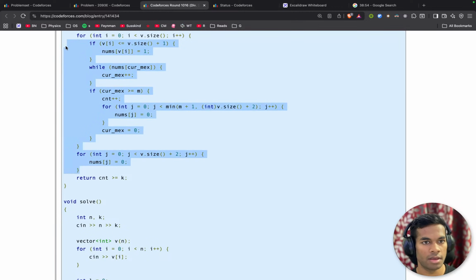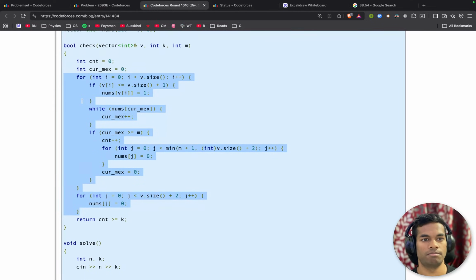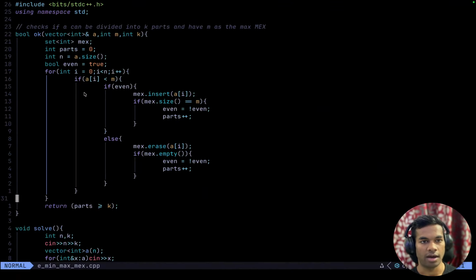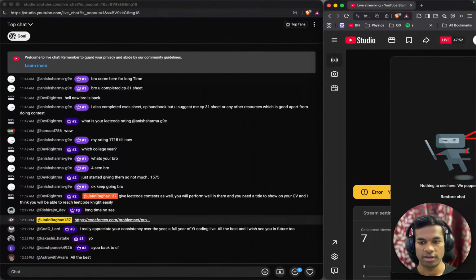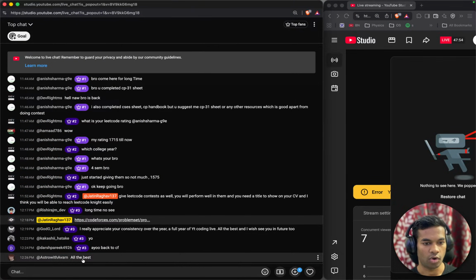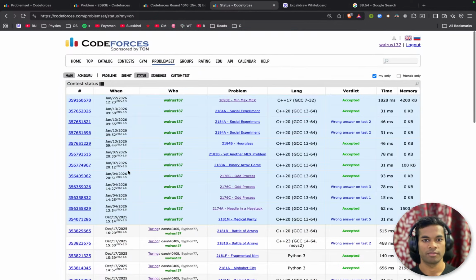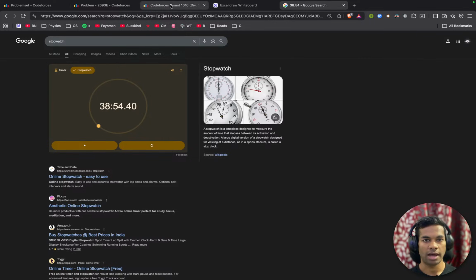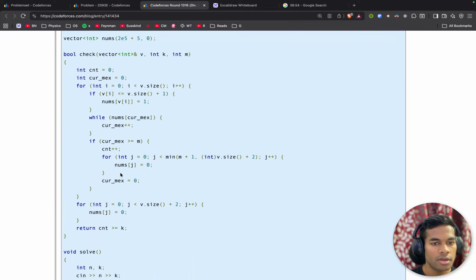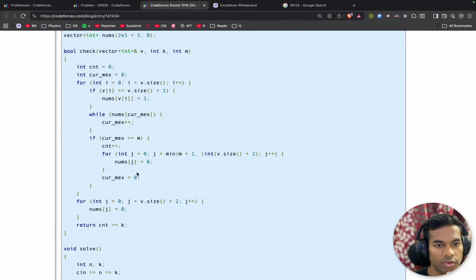Okay, their internal function is a bit different than ours, but essentially they are checking for the same thing. All the best, thank you, and to you too. Let's get better together. Okay, let's apply their solution. This is also good.